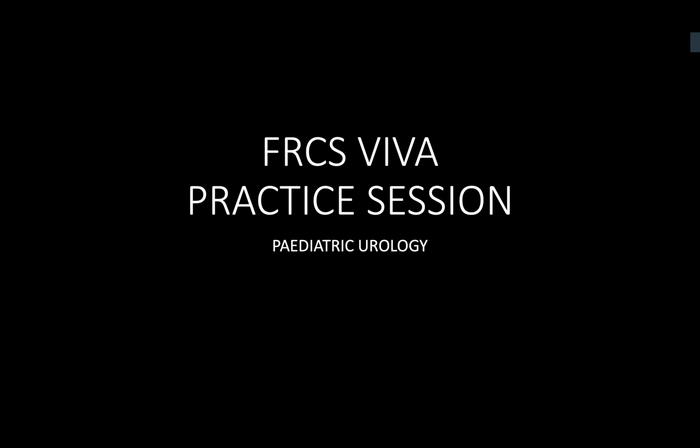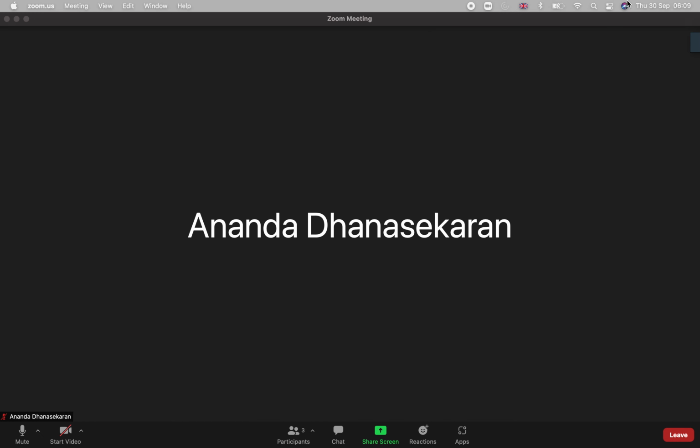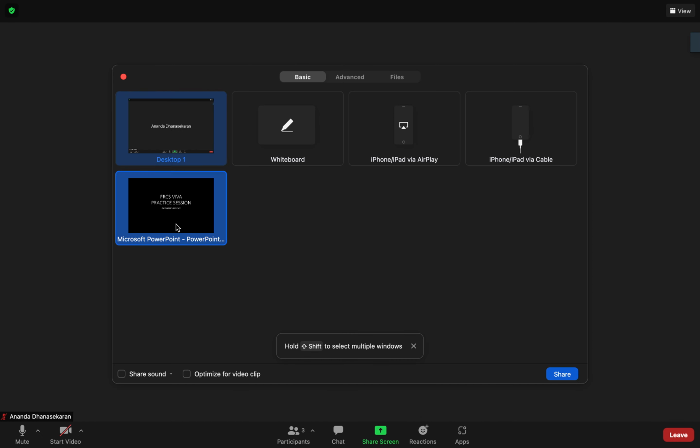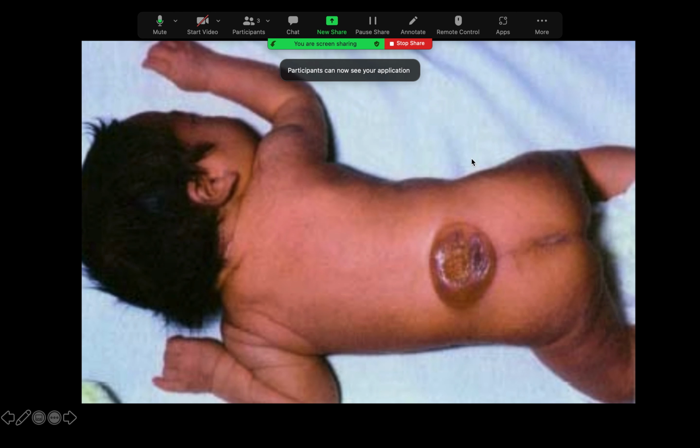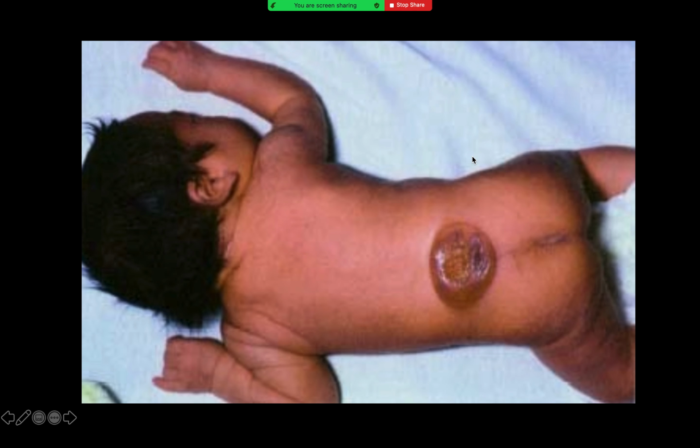So you are in the pediatric urology clinic. You've been referred a child with the following finding. I'll share the screen now. So this is a finding of the child. What are your thoughts? And can you tell me what is going on there? So this child has a ulcerative lesion at the back, and my suspicion is a spina bifida myelomeningocele in this patient. All right. So how are you going to approach the child?